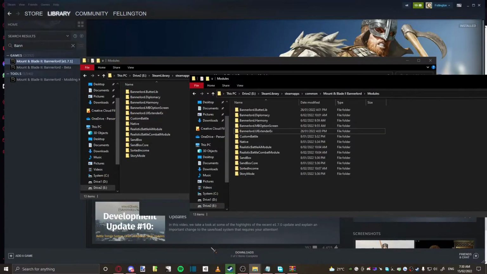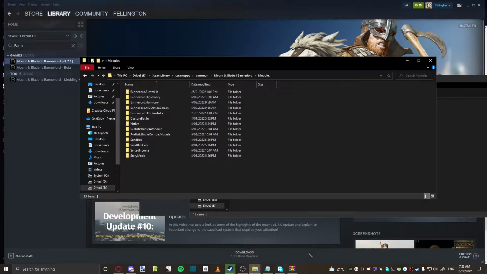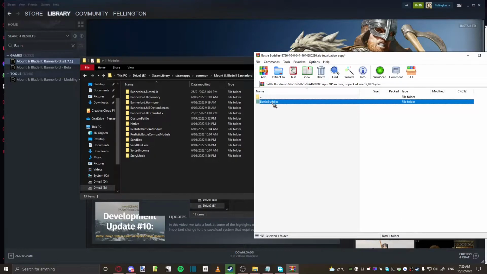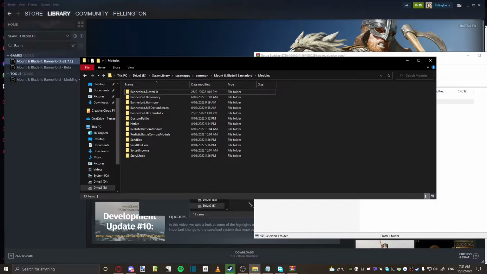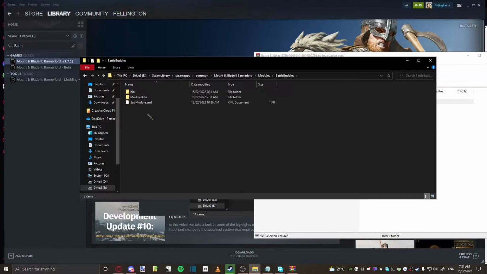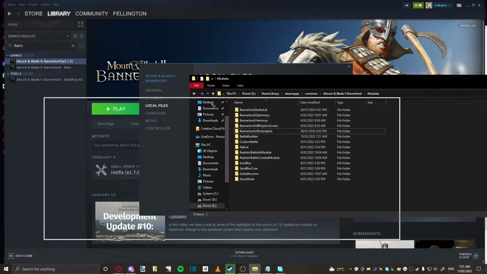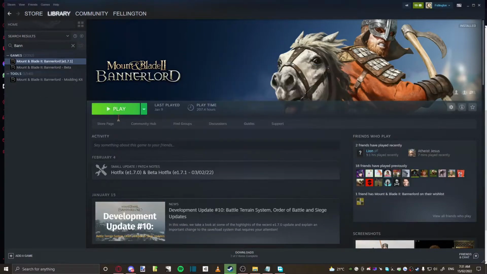Where is it? Yeah, here. So Battle Buddies. You just drag and drop that in there, and boom, it's ready to go. And now I'll show you where it pops up in the mod load order. When you have it installed, you should be able to see it when you launch it in the launcher of Bannerlord.